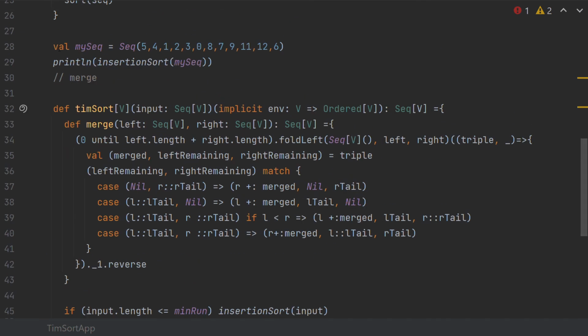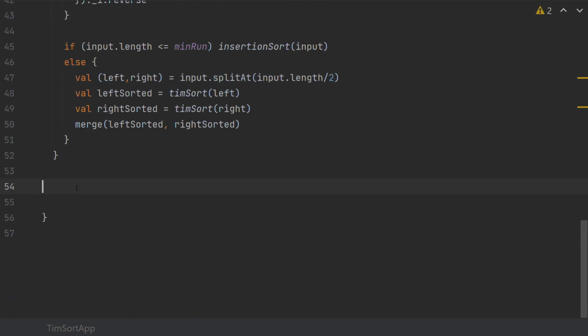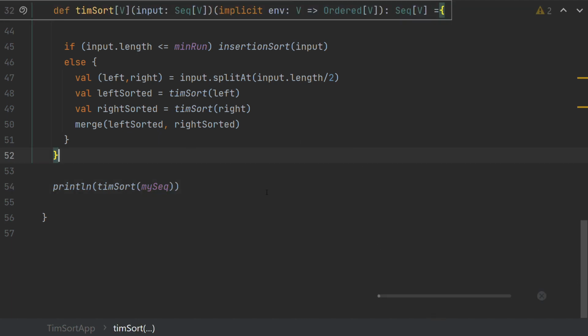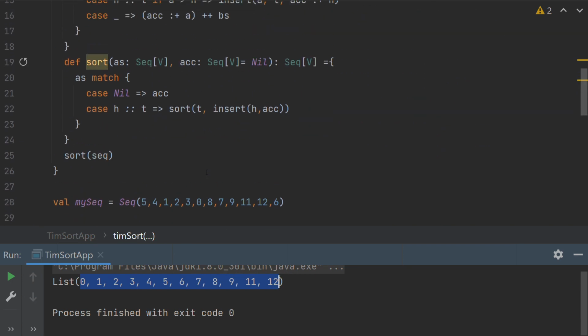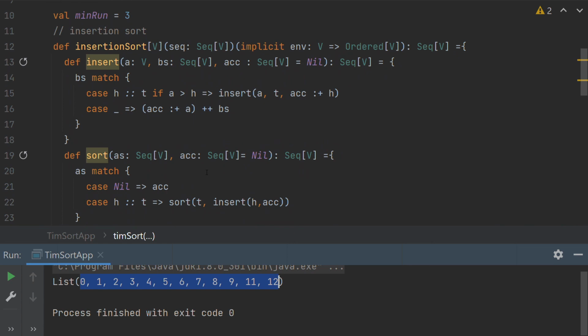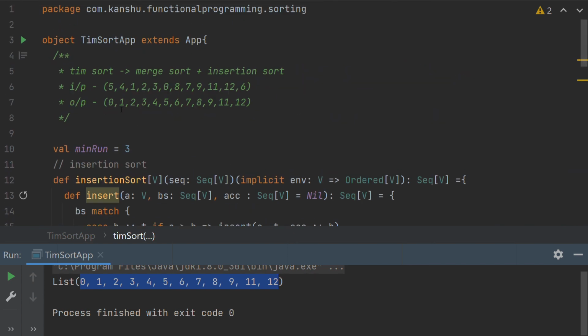We already have this sequence here. Let's cut it and paste it here, change it to timSort. Now let's run it and see whether we are getting the expected result out of it. Yes, it is working perfectly fine as expected. This is the expected output: 0, 1, 2, 3, 4, 5, 6, 7, 8, 9, 11, 12. This is what we are expecting out of it.